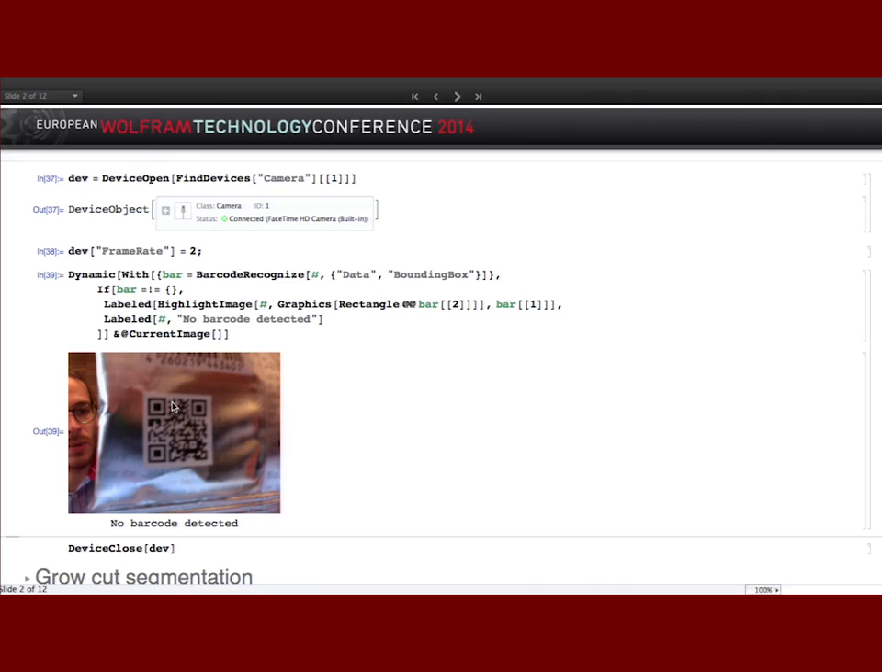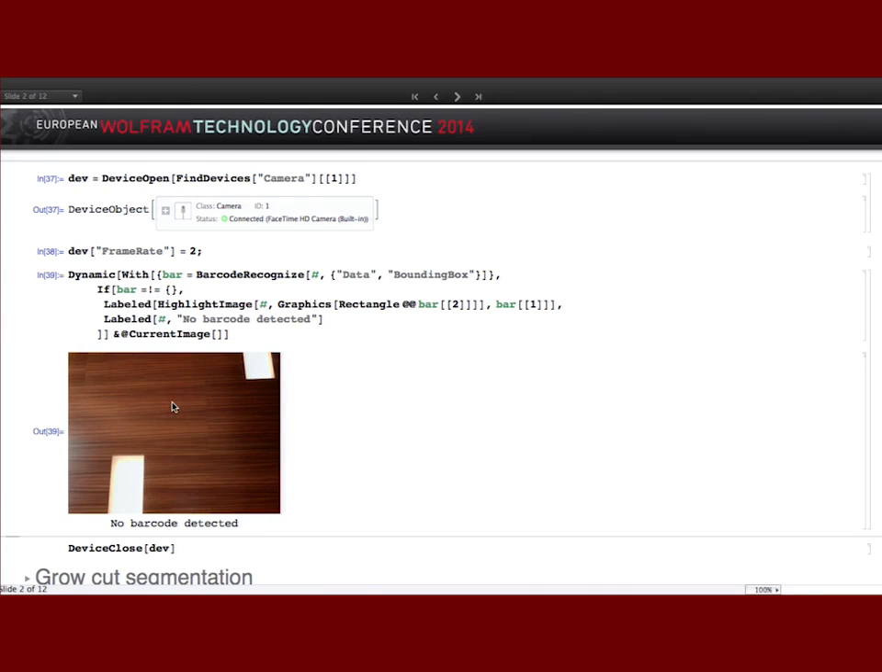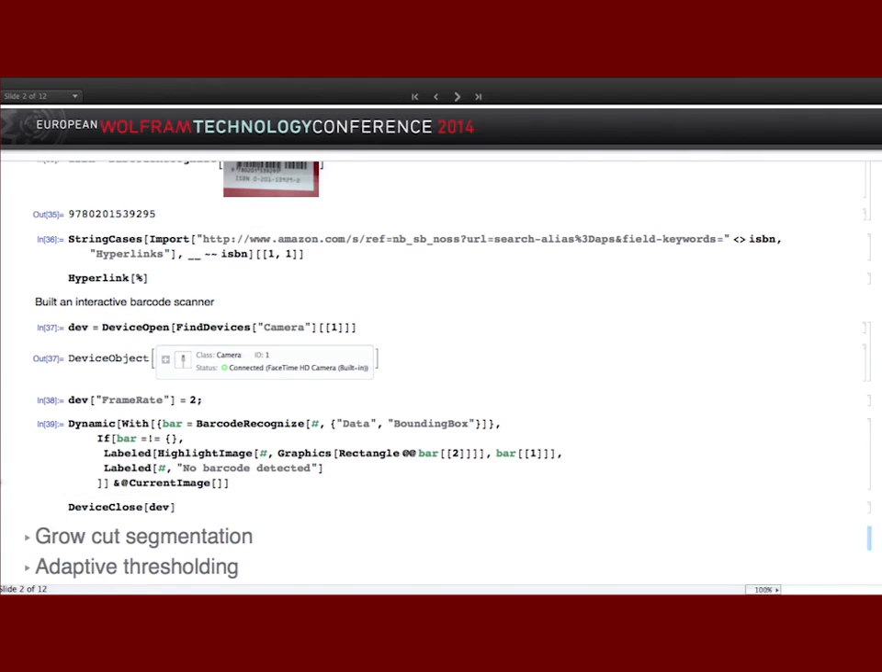So this is a small example of what you can do. Let me close this, it's memory intensive. And then we will just close the device. So with a few lines of code, you have your barcode reader. Of course, you can do everything you want with this camera.